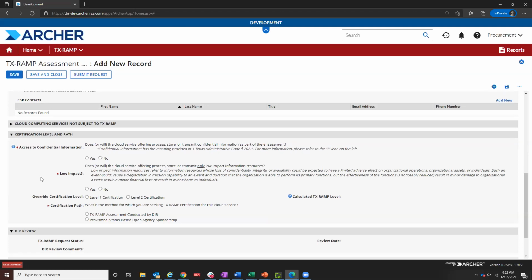Again, determining the scoping. So will this end up being a level 1 or a level 2 assessment, or eventually becoming a level 1 or a level 2 assessment? And you can also override that certification. This certification level is calculated based upon the program manual, and if a software tool or cloud service has access to confidential information and it is not low impact, then it is a level 2 assessment.